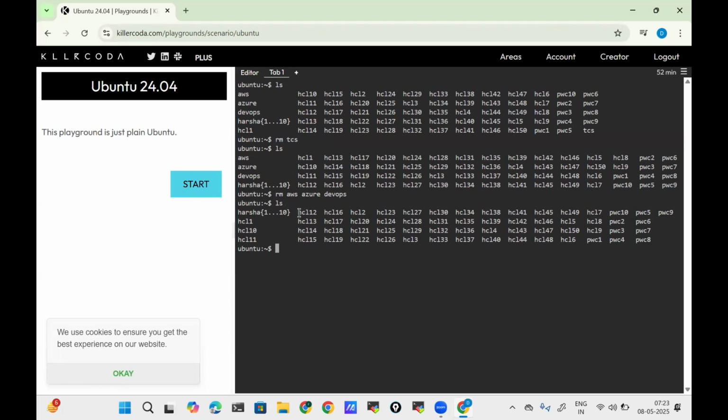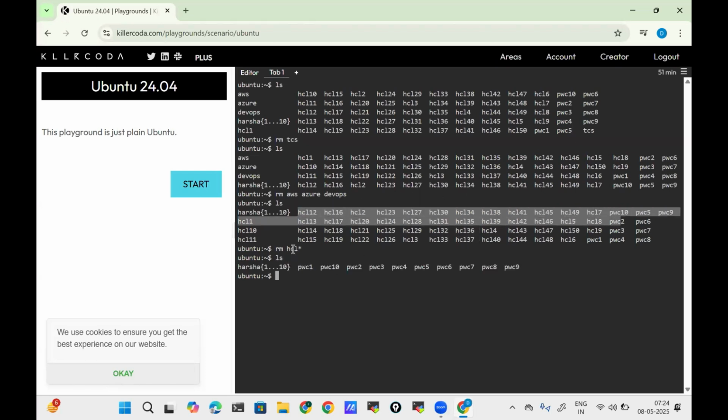If you want to remove a series of files, the command will be rm. Let's say I want to remove the series that are starting with HCL, so HCL star. It is going to remove the files that are starting with HCL. Here star is nothing but all the file names that are starting with HCL. Then hit enter, give ls. Previously I was having the HCL files. Now I am not having any HCL.